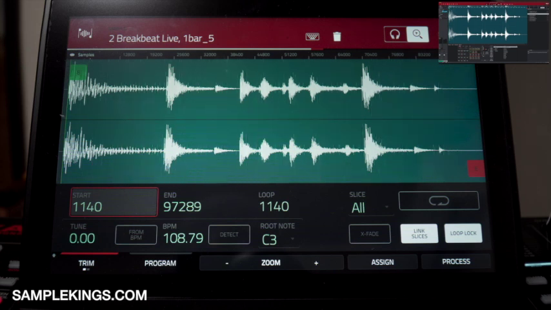The second pad will play from the start of the sample too, but only plays the very beginning. That's the area that we have before the start, right here. This plays to the end. See, it doesn't play the very beginning, but this plays to the end. This plays from the end, where it's quiet.